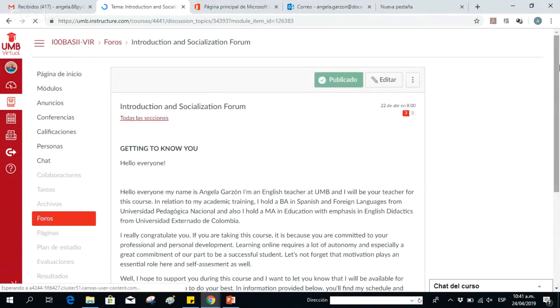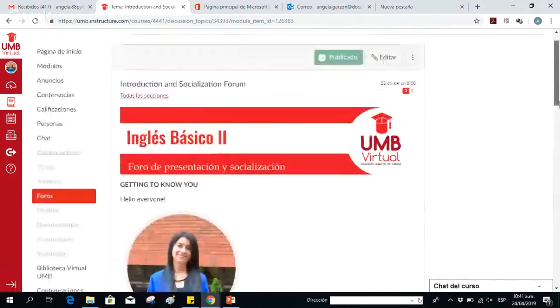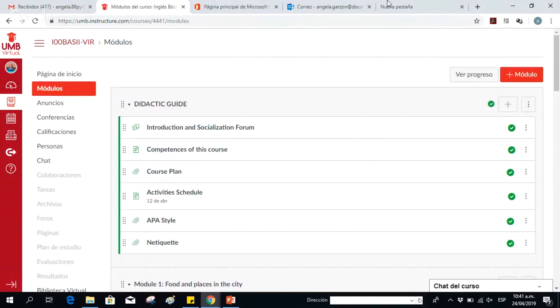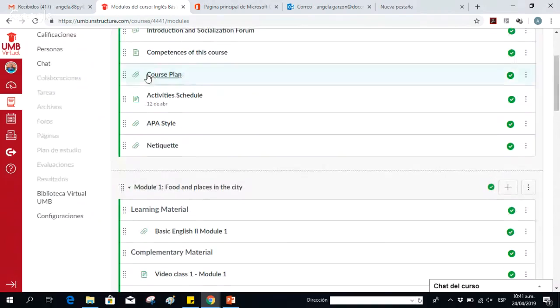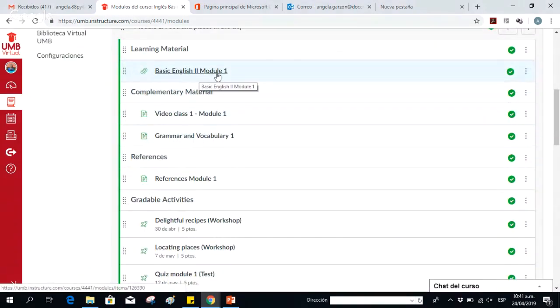La idea es que ustedes puedan hacer una presentación breve de cada uno, right? According to your academic profile, your interests, hobbies, etc. So here we have the competencies of this course. We already saw them. The course plan, activities schedule. Acá van a encontrar el cronograma de actividades. Tenemos aquí las reglas de la etiqueta y APA. Y continuamos con el primer módulo, Basic English 2 Module.